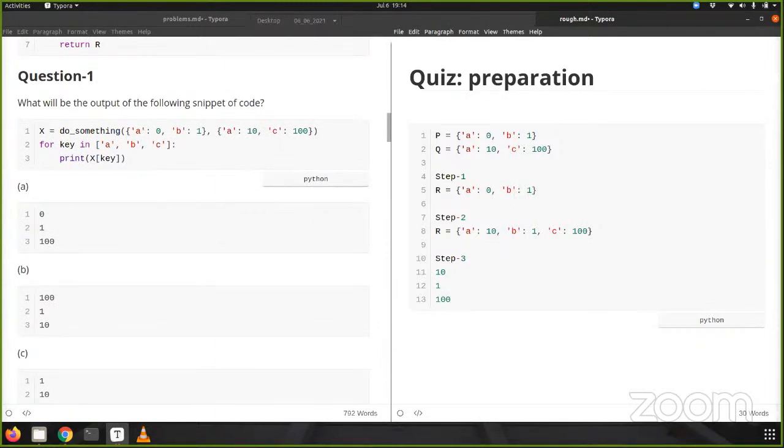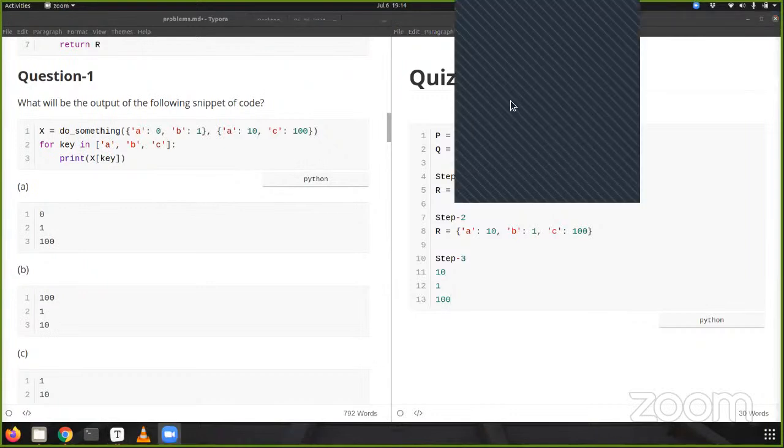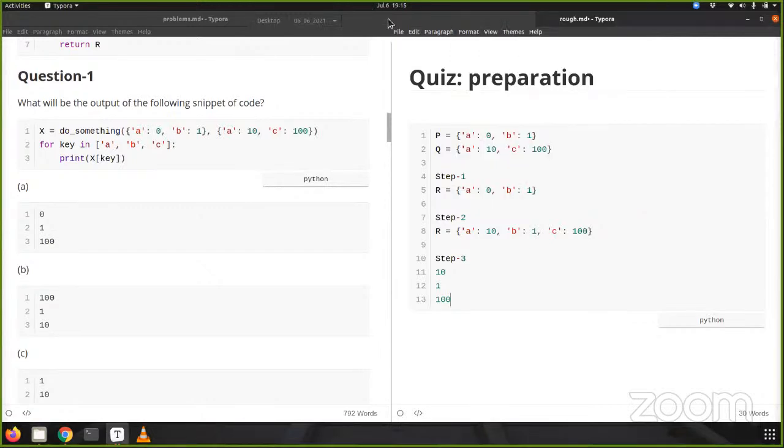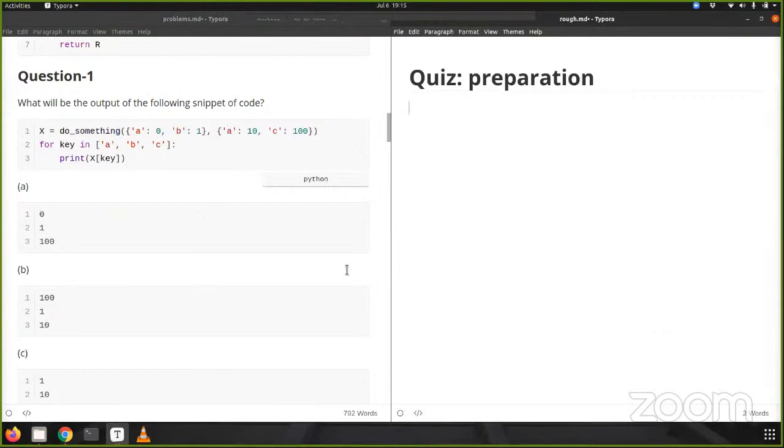Okay. So I hope there are no other questions in the chat. So this is more like a practice for the quiz. I think most of you got this right. Again, maybe these are all still simple questions.